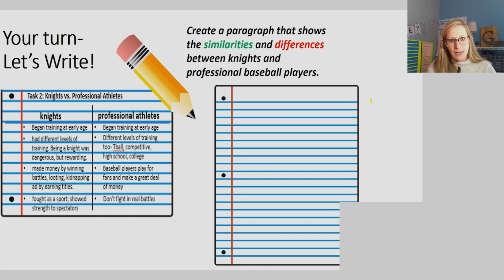But today we're just writing a paragraph. And that's okay if you don't know where to start. And it's also okay if you are like, well, I think I want to write two separate paragraphs, one that shows the similarities and one that shows the differences. That's okay. You can challenge yourself in any way that you would like.